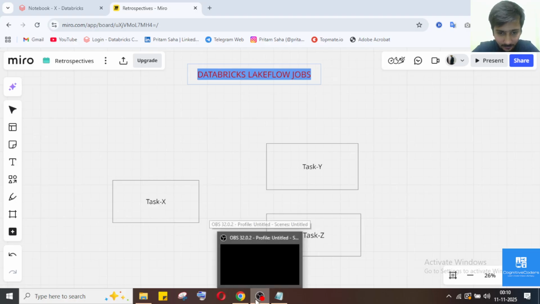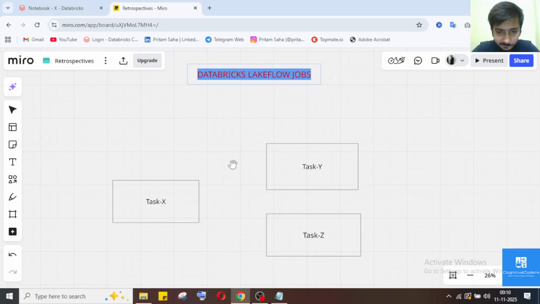Let's try to understand today's scenario first. What we are going to do: this task X would be our main task. From here, we'll generate and pass some random values, or you can say some data count.